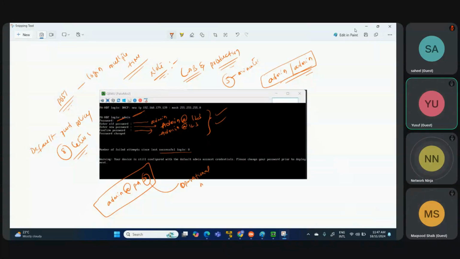Operational mode. Here we can verify all our show commands, right? Yes. All our show commands. We can verify anything related to the show commands. Now, it is like in Cisco routers or switches, the privilege mode. It's the same thing.